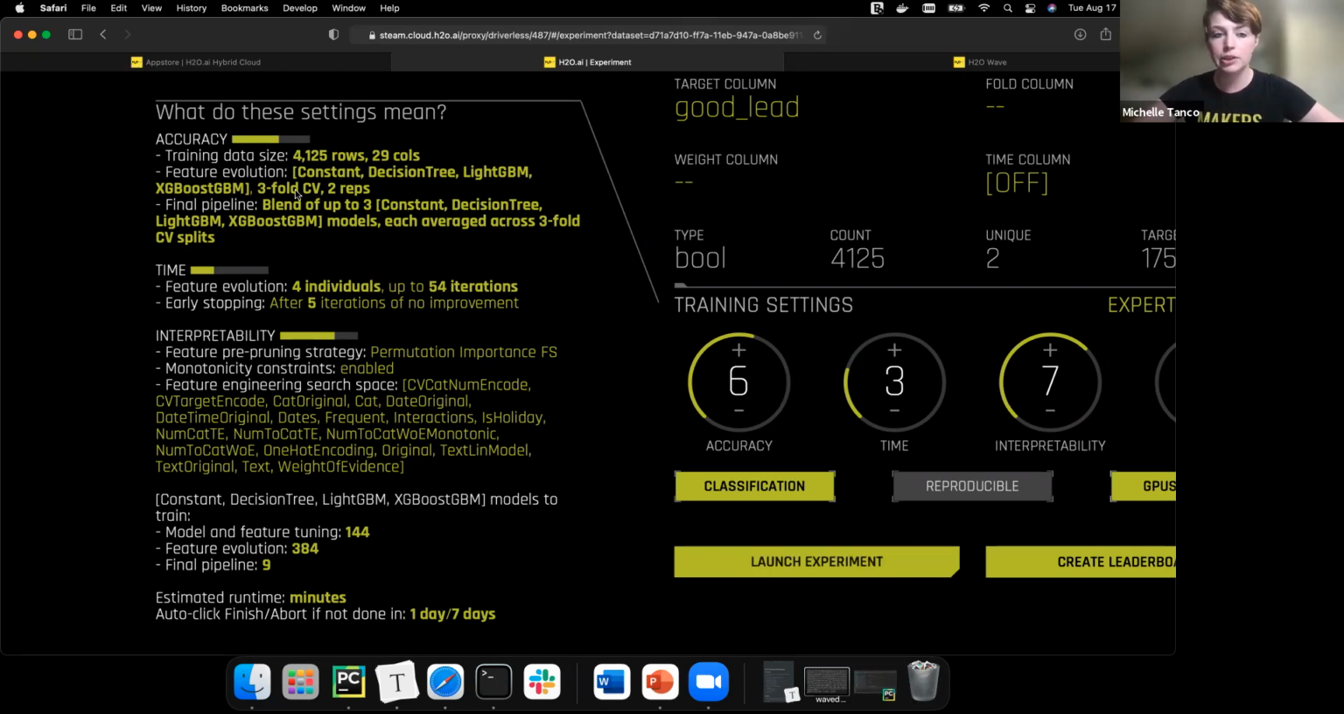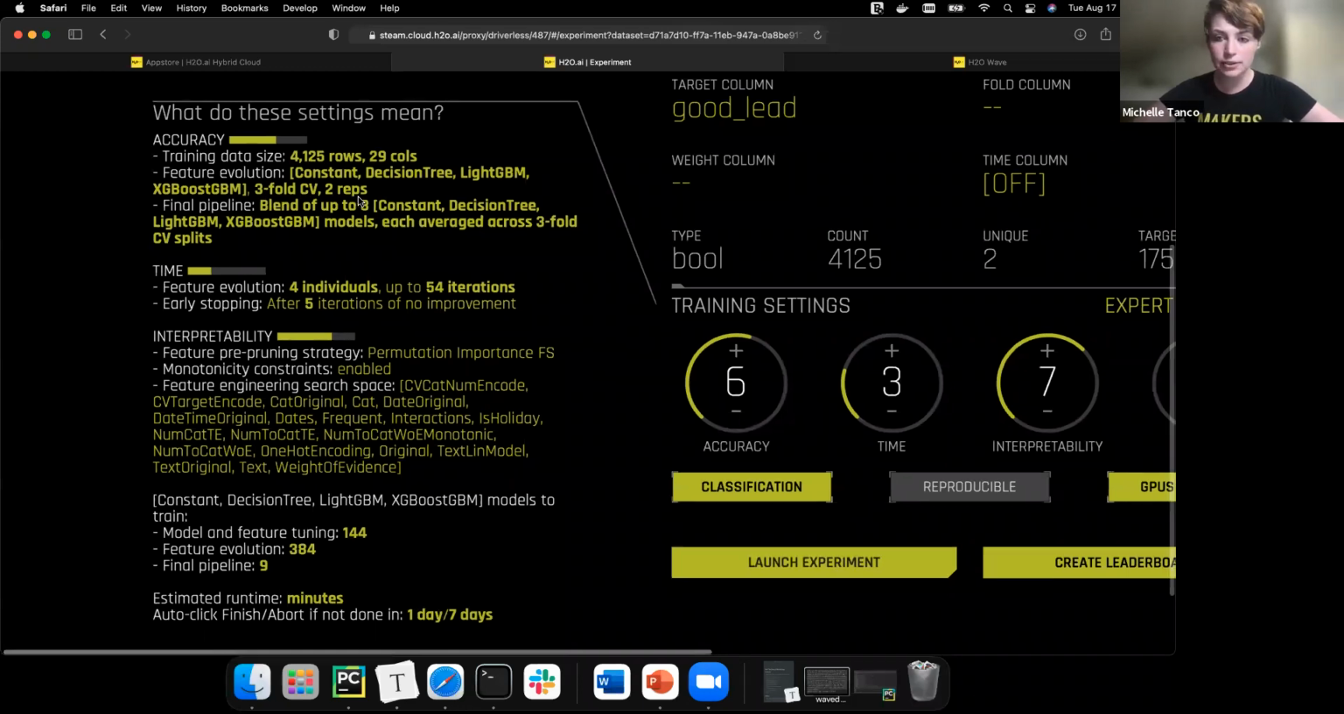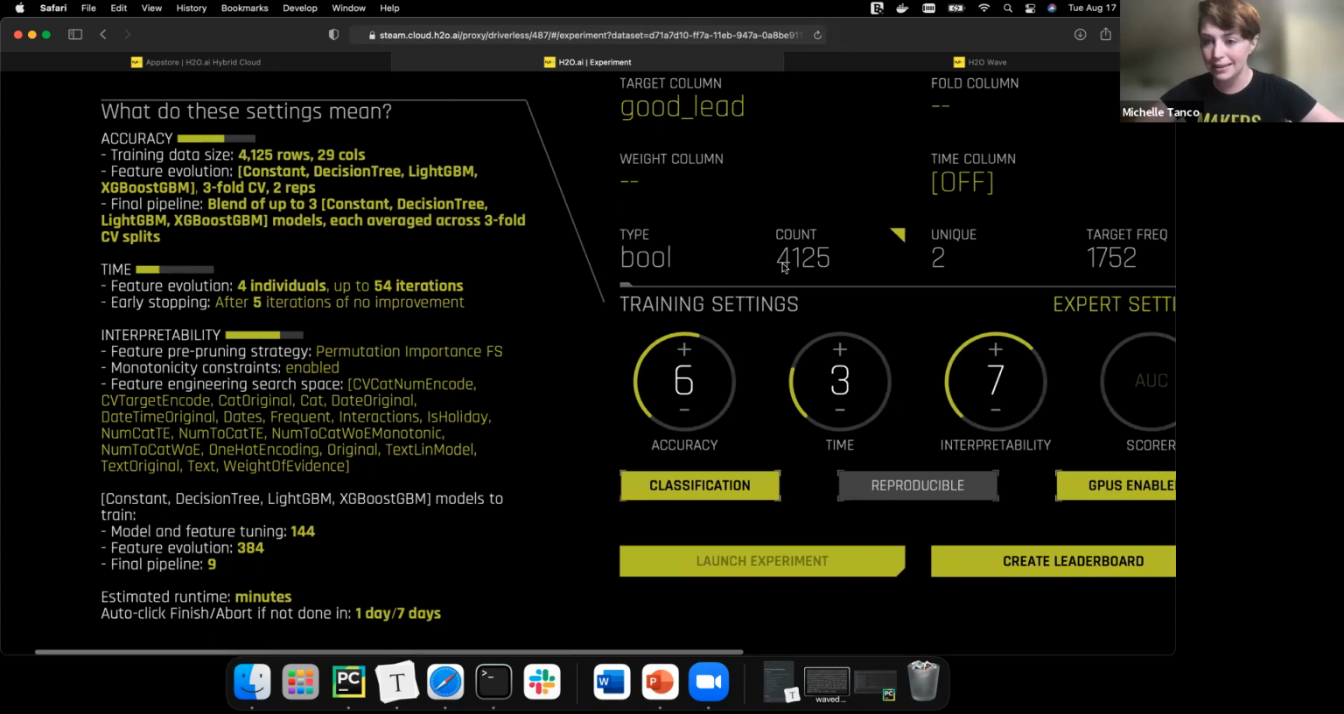And then we have information here that says 3-fold cross-validation, 2 reps. So essentially, Driverless has automatically seen that this is a pretty small data set. Usually with machine learning, we would want to put in as much data as possible. We intentionally only used a couple quarters of data because our leads are going to change over time. But because it's a really small data set, it's going to do a lot of cross-validation, which is essentially building the model on different pieces of the data and then aggregating it all together.